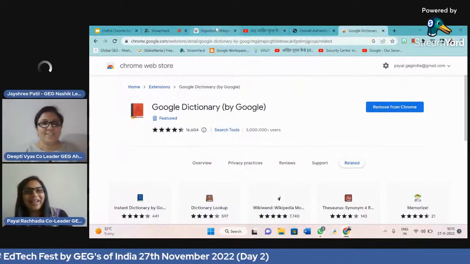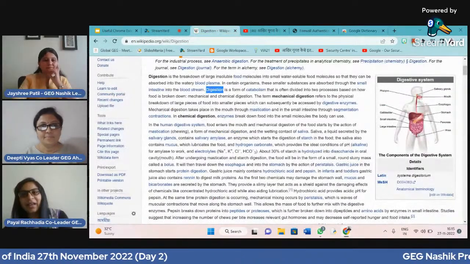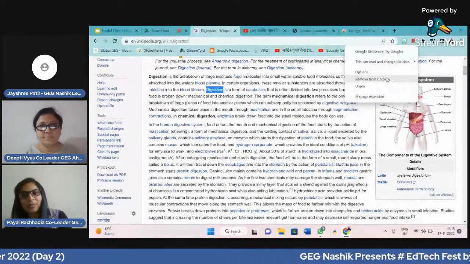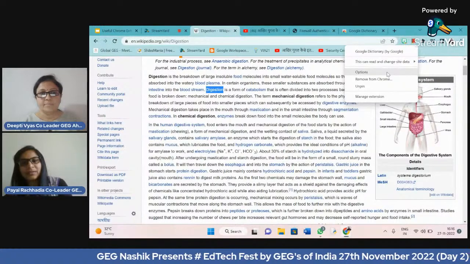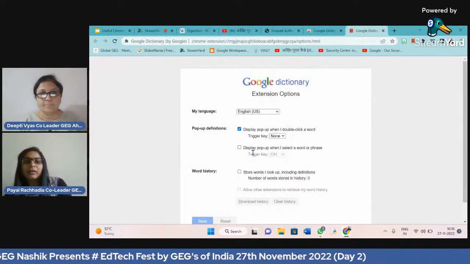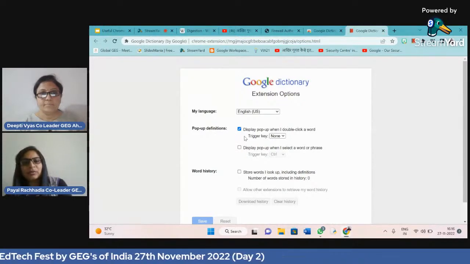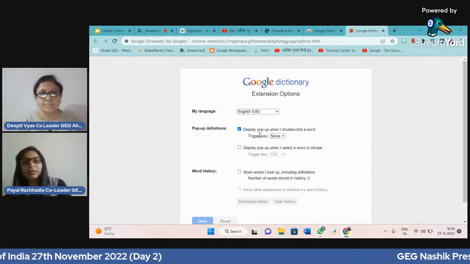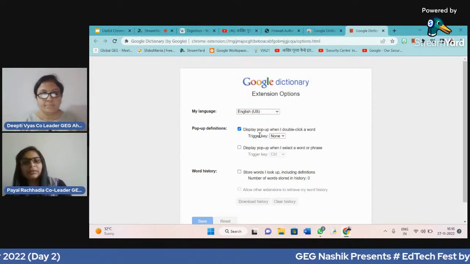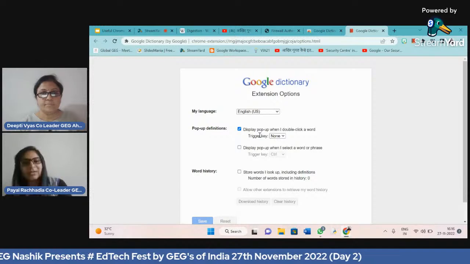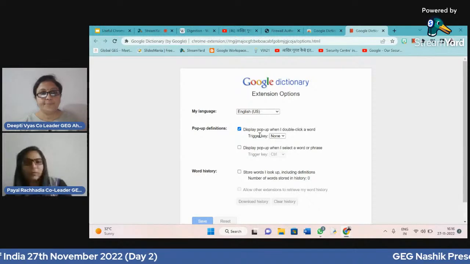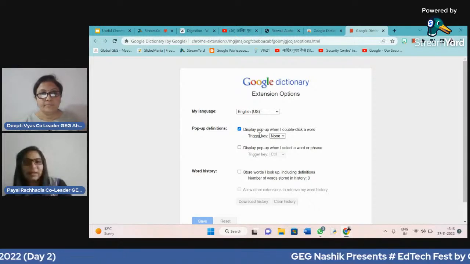So this is where you can add the Google Dictionary. Here there is one option. Just right-click on the Google Dictionary icon and go to the options. Here there is a pop-up definitions option. Suppose you want to double-click a word and see the definition, or you want to just select a word. For example, again I go to a Wikipedia page.